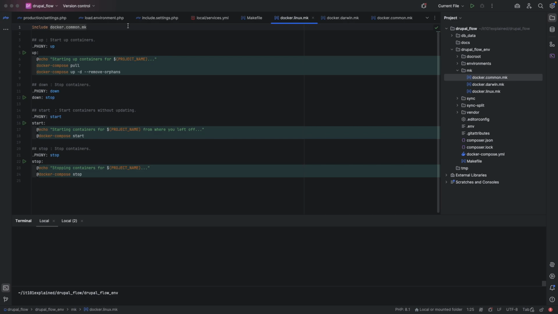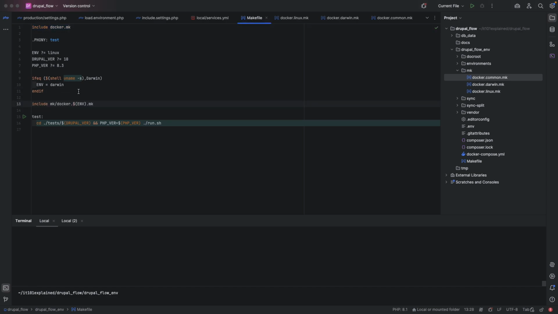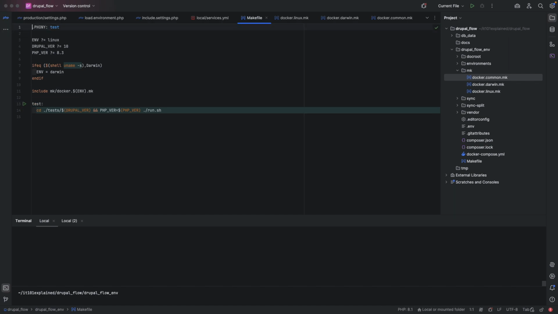And now let's get back to the makefile. Obviously, this include docker.mk won't work anymore, and we want to include a system-specific file. And we have a part of that name in the env variable, so we can include a specific file based on that variable. And that's going to be this. So default value, check for the current operating system, and include a system-specific file.